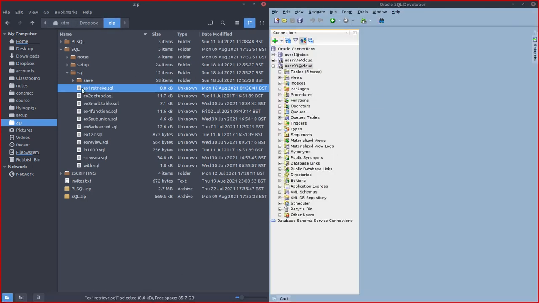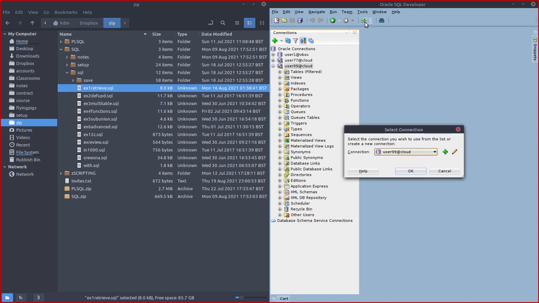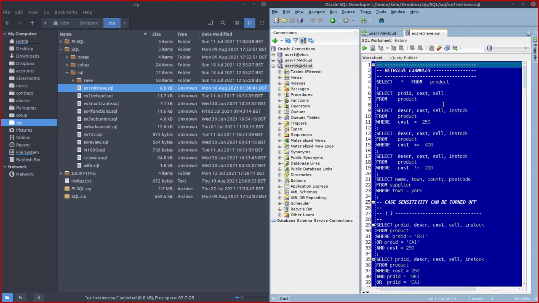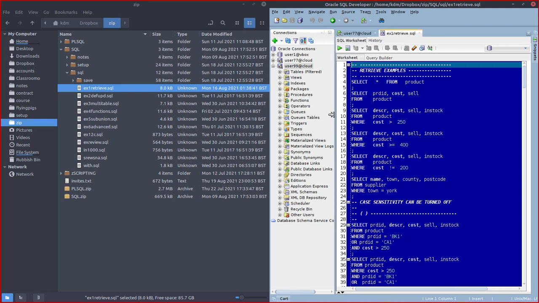Actually, it doesn't work unless you've got a query window open. So if I open the query window, for this course we can use 77 because we're not going to do anything else in the way of updates, so I don't really need to dish out users yet. Now I can drag it over.